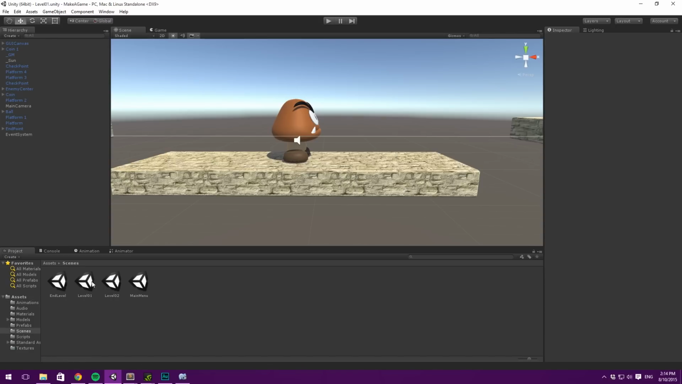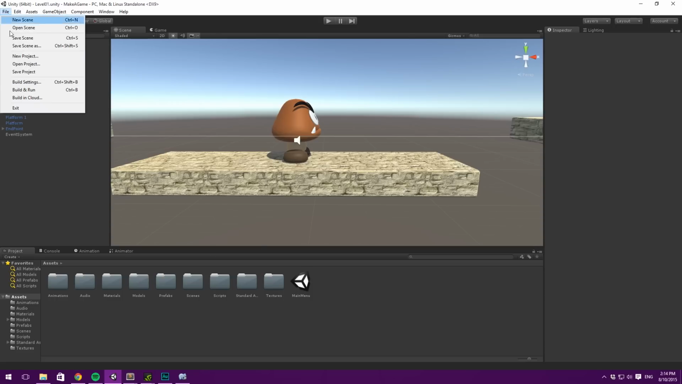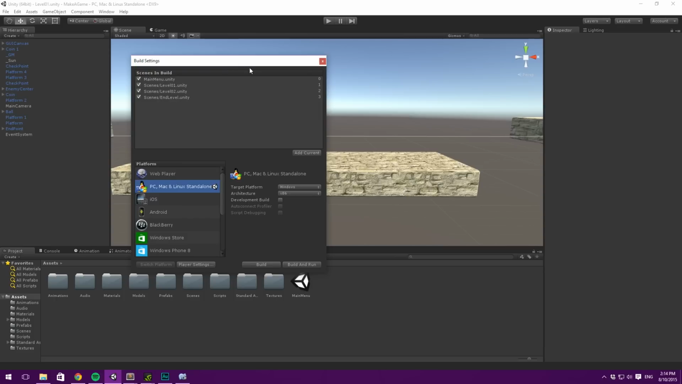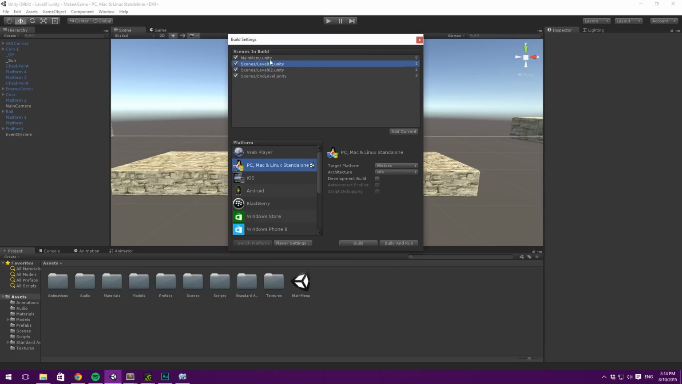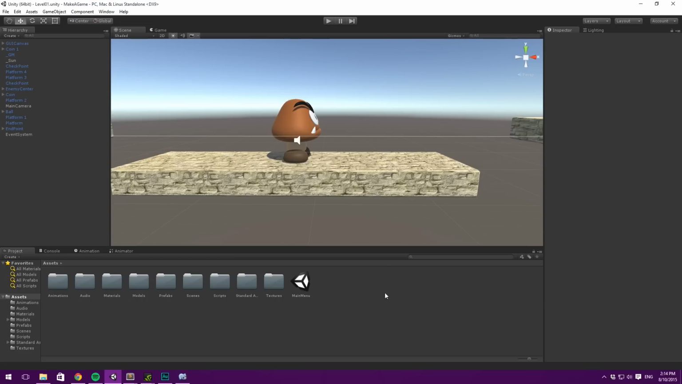One thing I like to do is I like to have the opening scene, which would be our main menu, in the root assets folder. This way people know what to click if they download the project and want to start from the very beginning. Next up we go under File, Build Settings, and make sure that all of your scenes are in the build settings. That's very important. Cool.